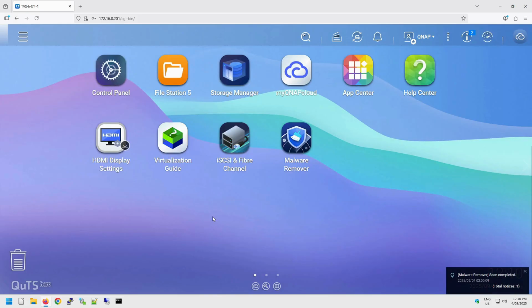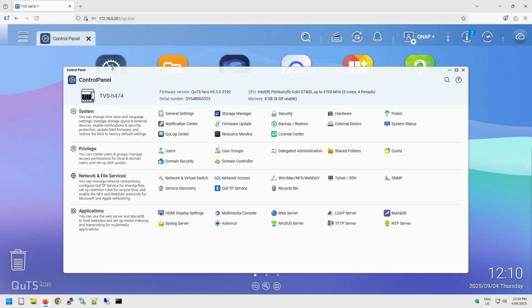So if we go to the control panel, we can take a look at the firmware version running on this particular system. It is 5.3.0.3192. It has 8 gig of RAM, which is the minimum required to run QNAP High Availability Manager.